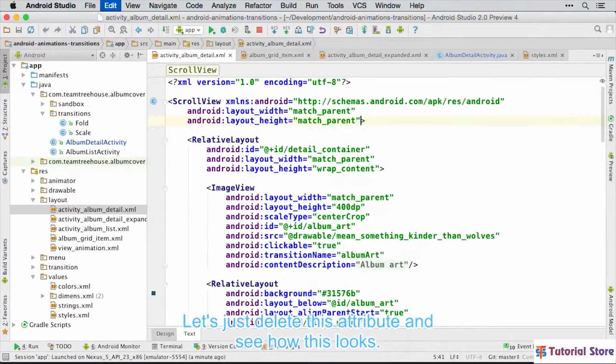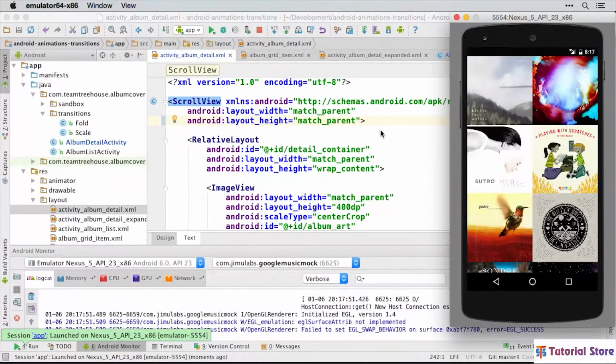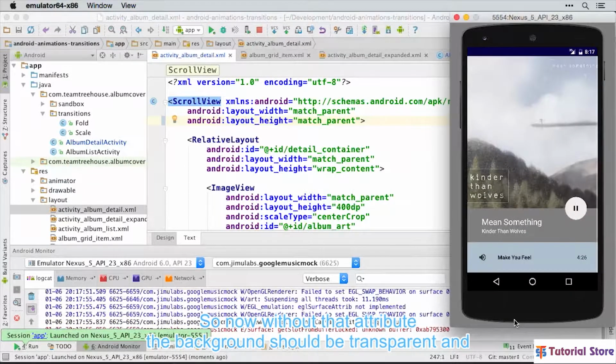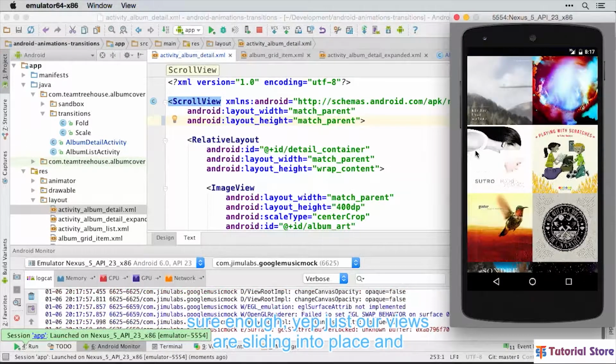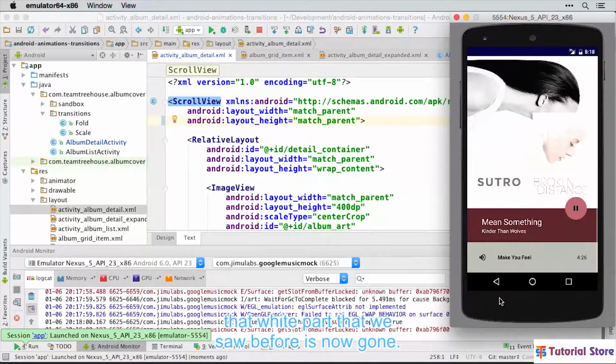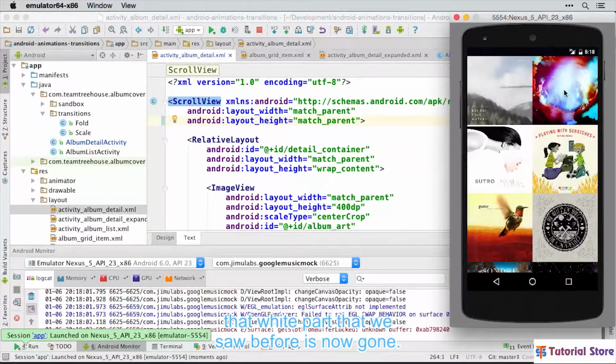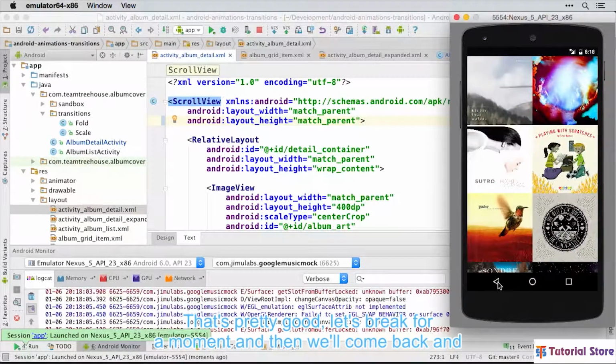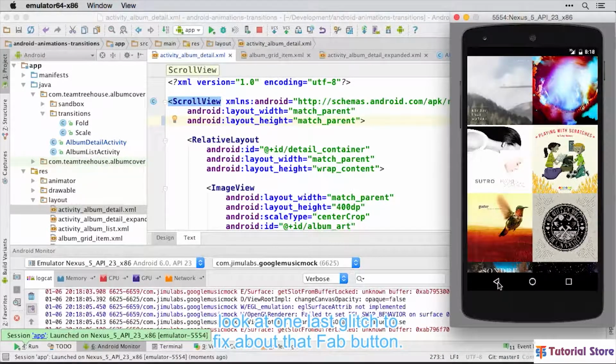Let's just delete this attribute and see how this looks. So now, without that attribute, the background should be transparent, and sure enough, just our views are sliding into place, and that white part that we saw before is now gone. That's pretty good. Let's break for a moment, and then we'll come back and look at one last glitch to fix about that Fab button.